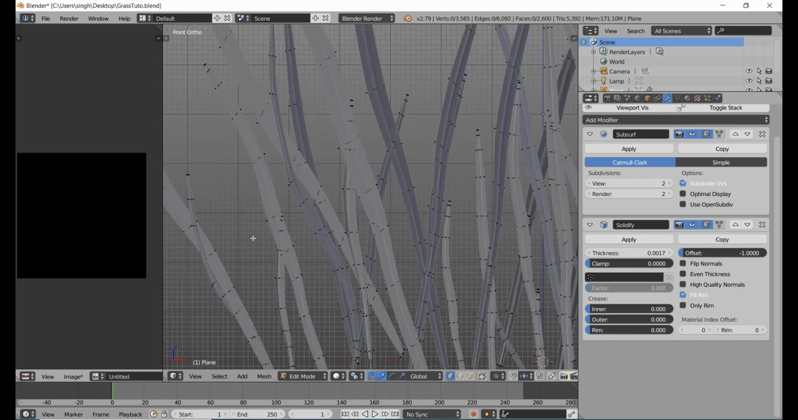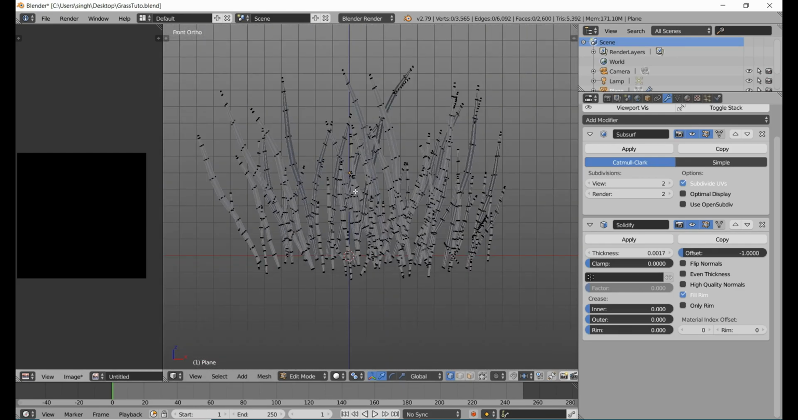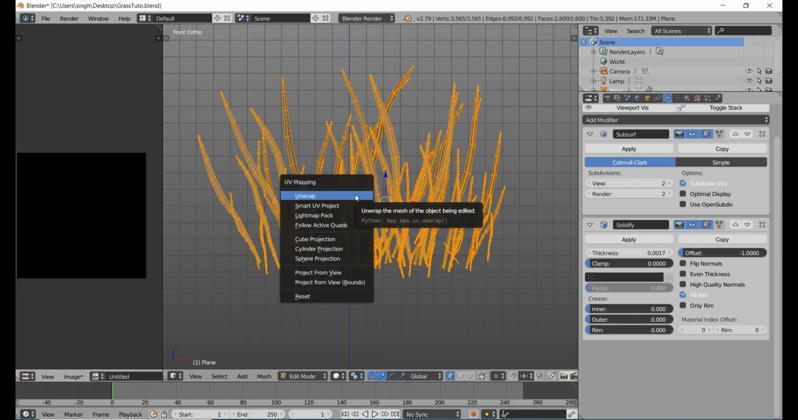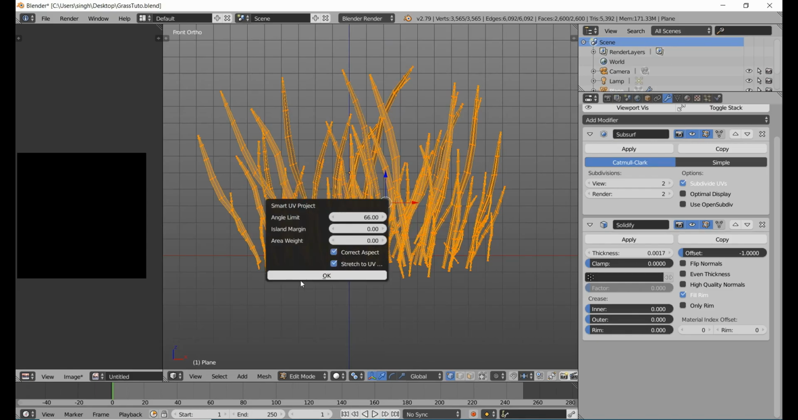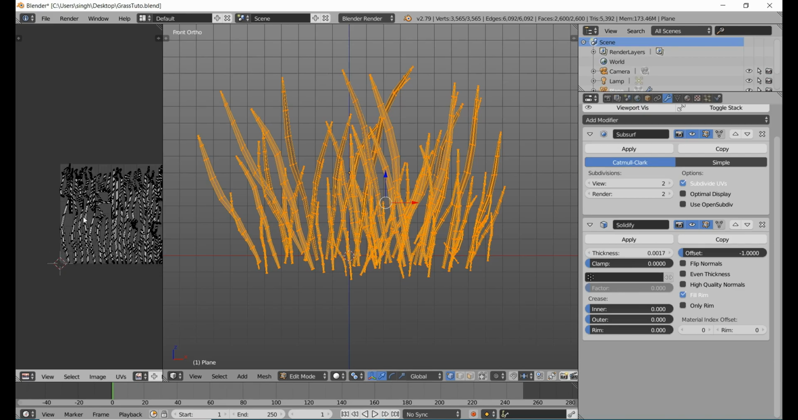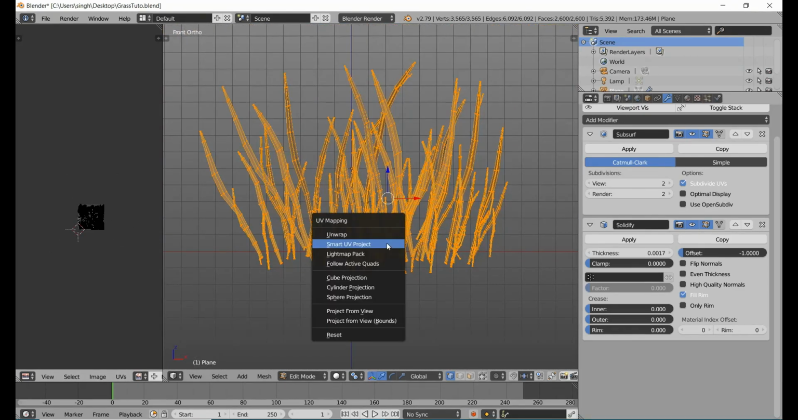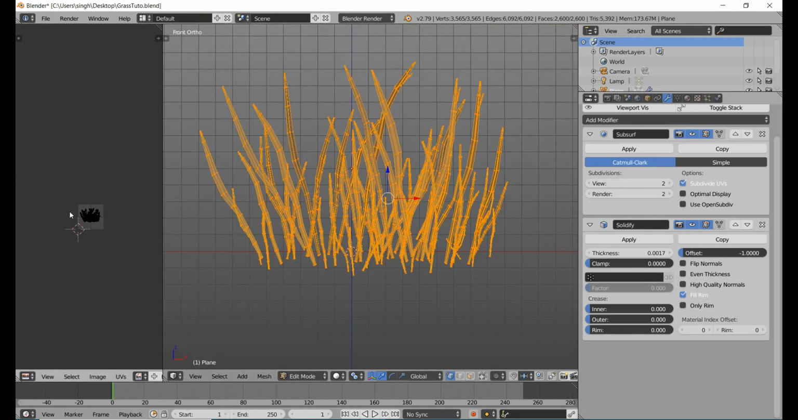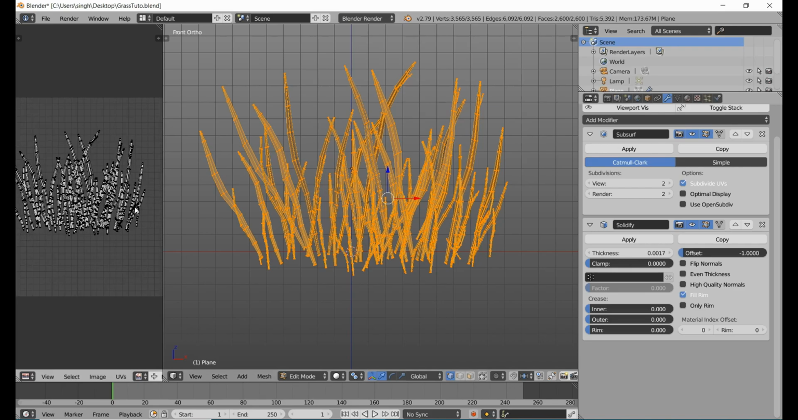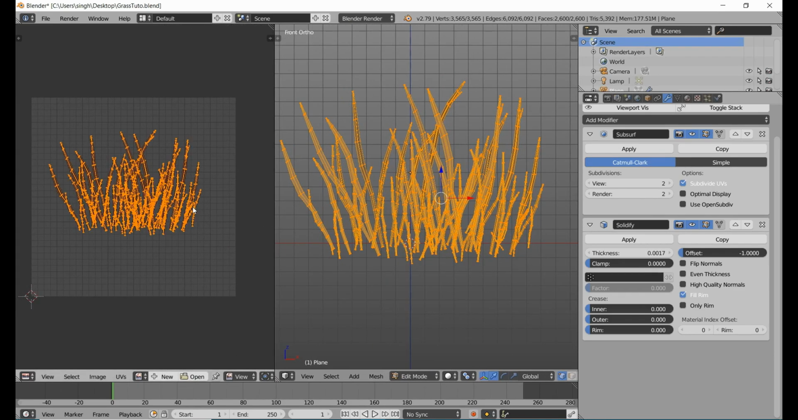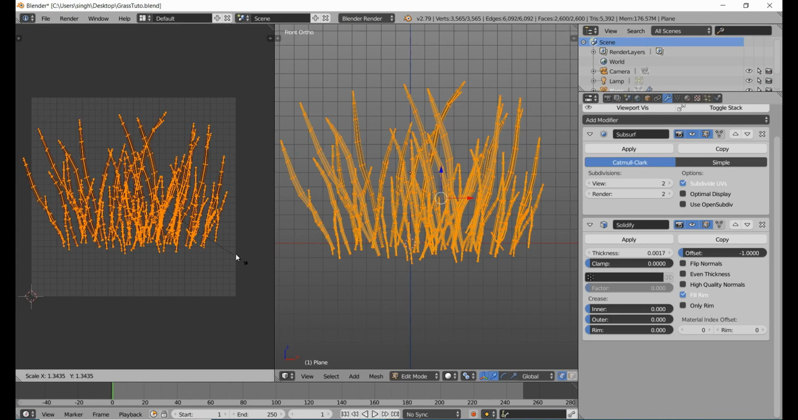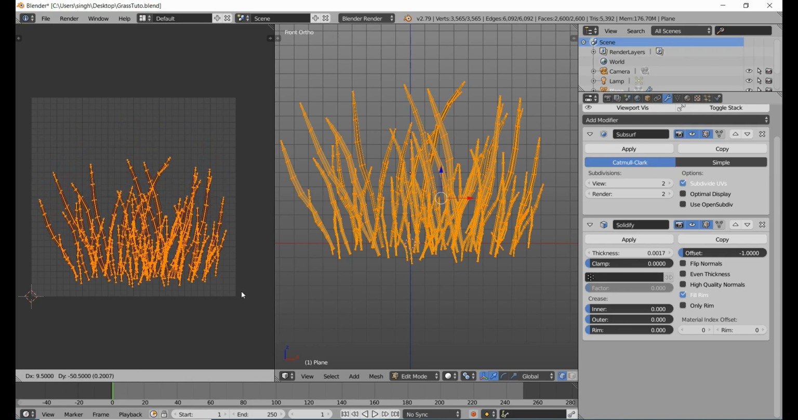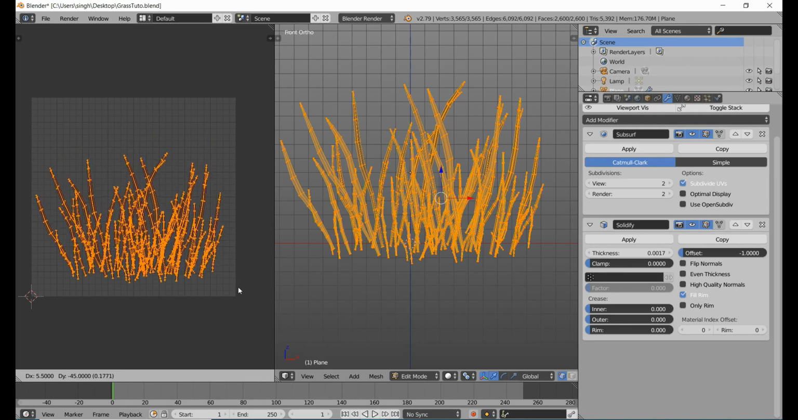Cool. So what you want to do now is press A to select all, U, smart UV project. This should project. Sorry, project from view. So this should project from your view right to the image. So what you want now is press A here, scale it up, get it down here a bit.